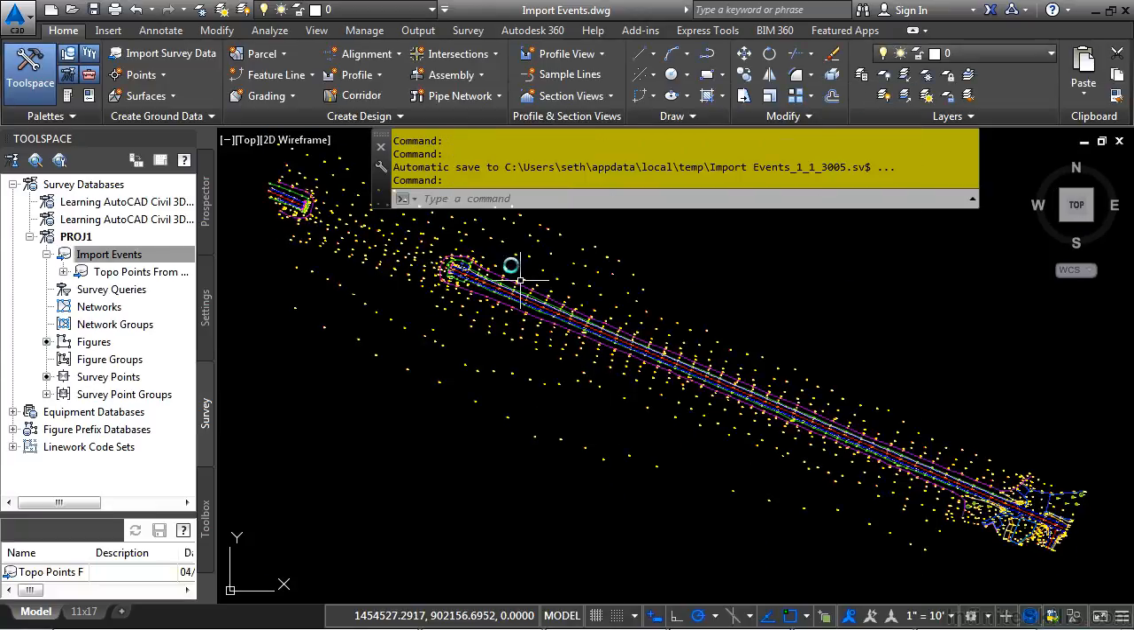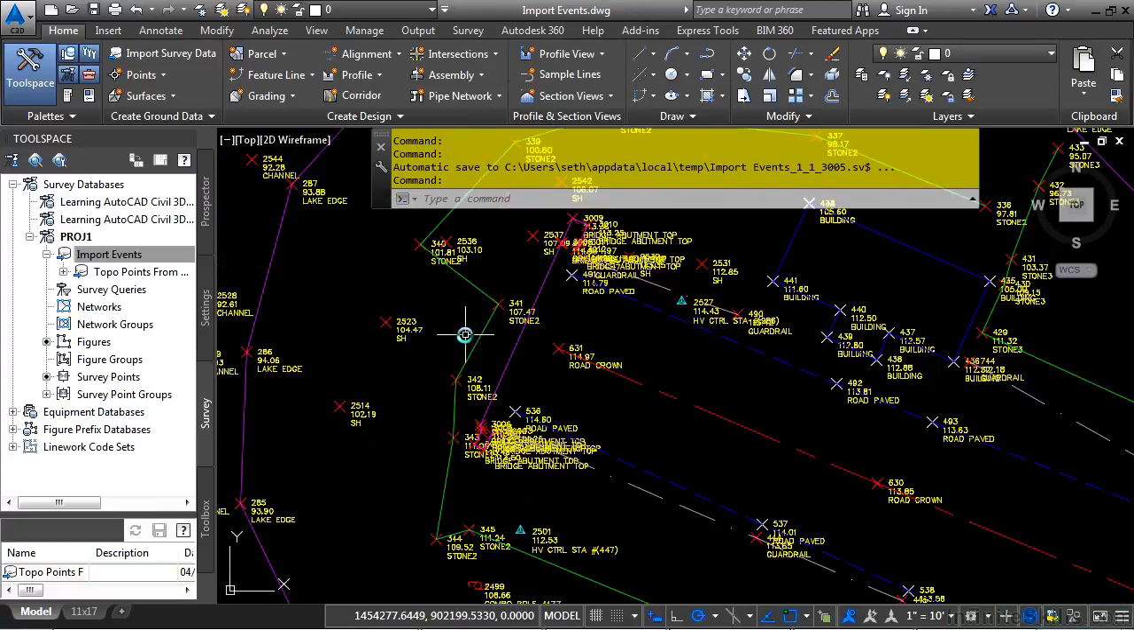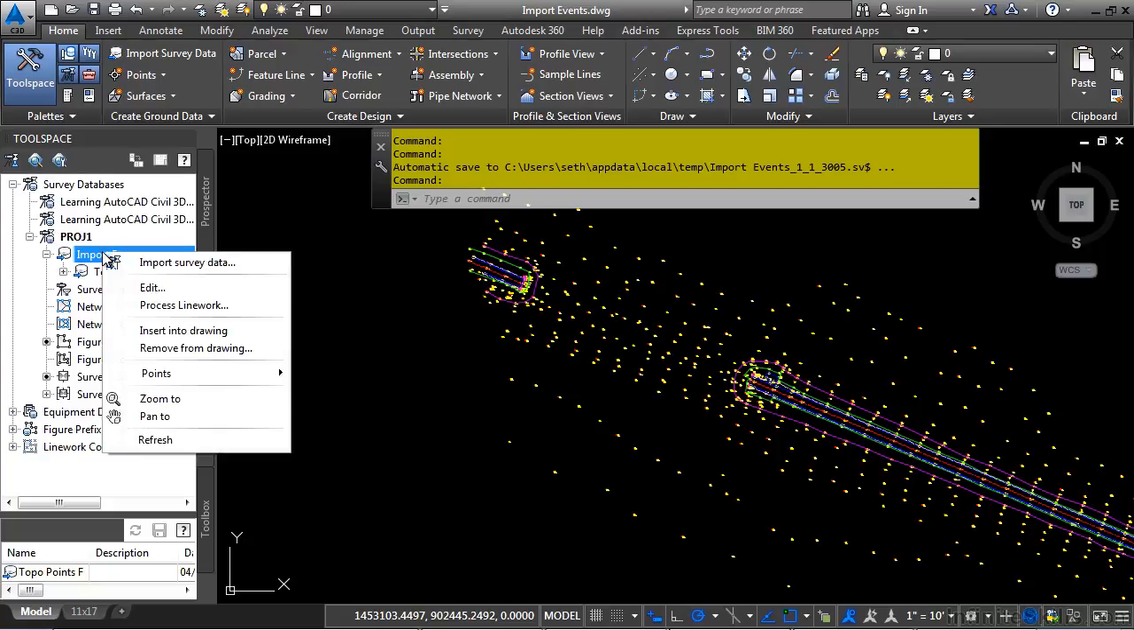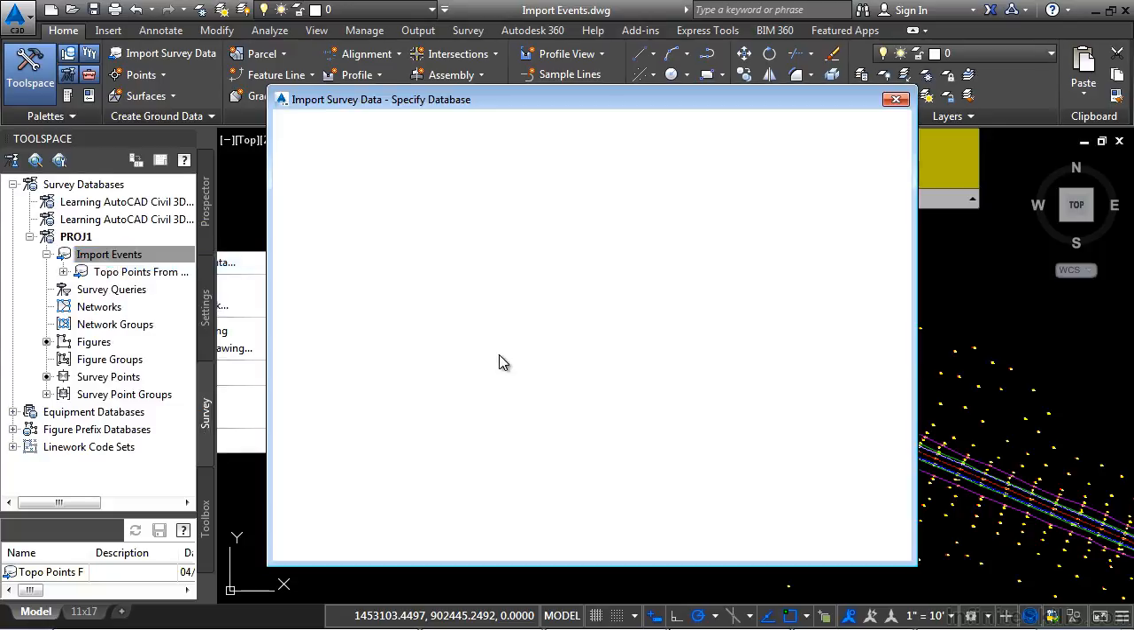Because nothing was in this file, Civil 3D will fit the drawing into your view. Notice how all the line work came in automatically, and of course, all the Civil 3D points. Now what we want to do is bring in the bridge points that were located, let's say, maybe on a different day. Right-click on Import Events and choose Import Survey Data.